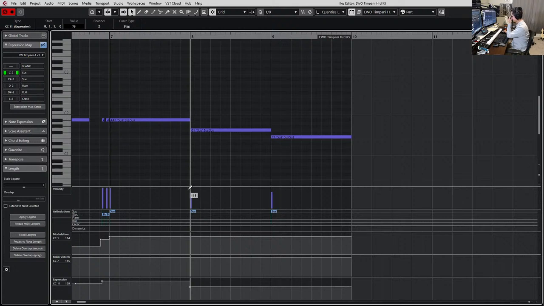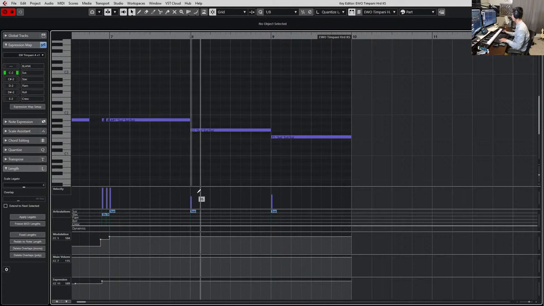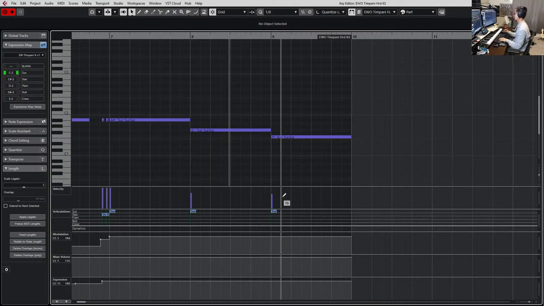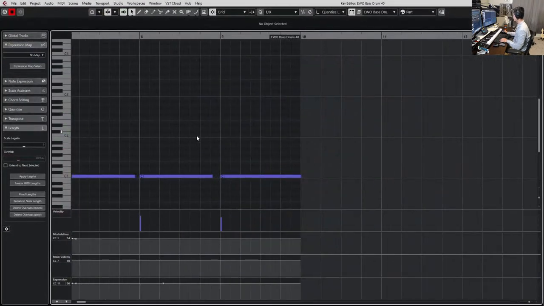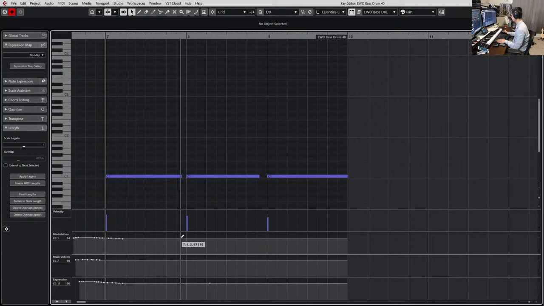So another thing about East-West stuff is the different velocities trigger different samples too, and I think CC1 does too, so it's kind of confusing. 3, 4. Right, and then if I were to do that, 2, 3, and yeah, let's hear how that sounds. It needs that strong sound. Now the kick is poking out a little too much, so let's just bring that down a little bit on both of these guys.